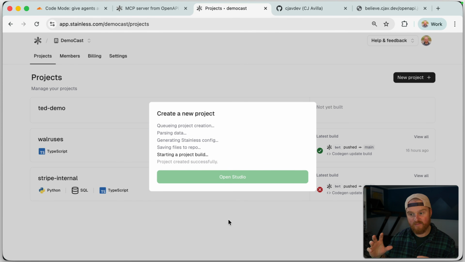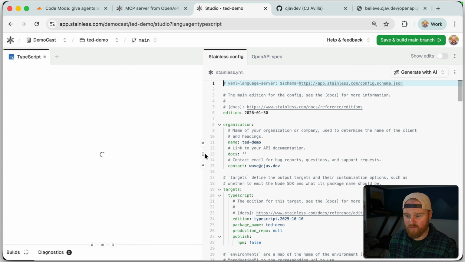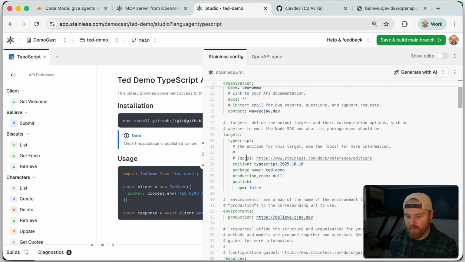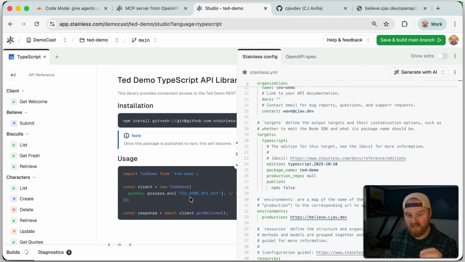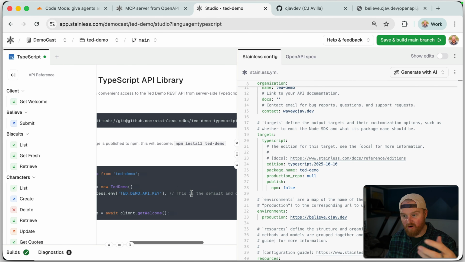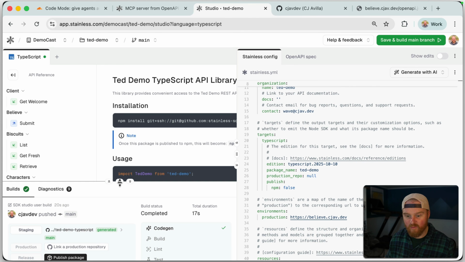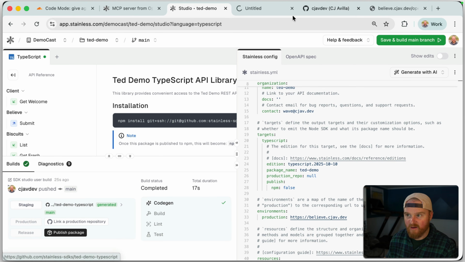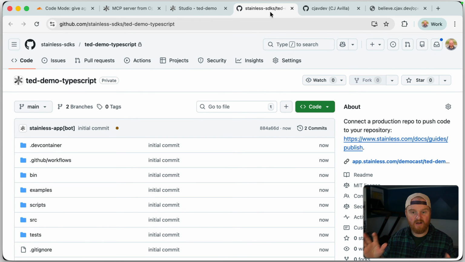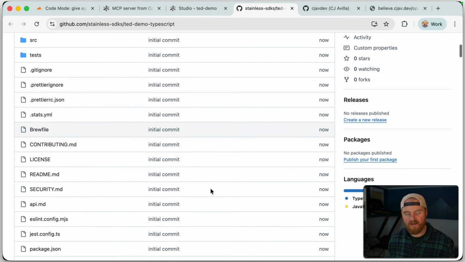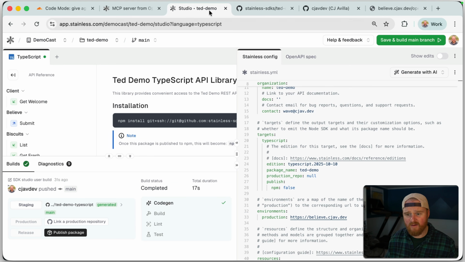Now, part of this onboarding is we have an AI agent that's going to go and generate a Stainless config for us, and that allows us to really customize and tune the shape of the SDK so that it is really ergonomic. So the output of creating the project was a TypeScript SDK. We can already go play around with this. That was all we needed to do, was give it this OpenAPI spec, and we could actually open this up and experiment with our TypeScript SDK. But we're not talking about the TypeScript SDK today. We're going to talk about the MCP server.